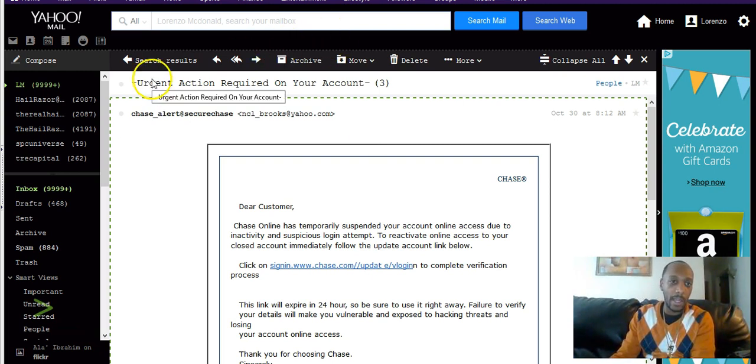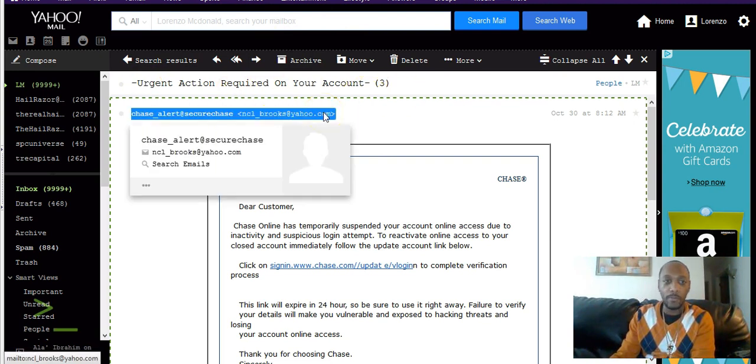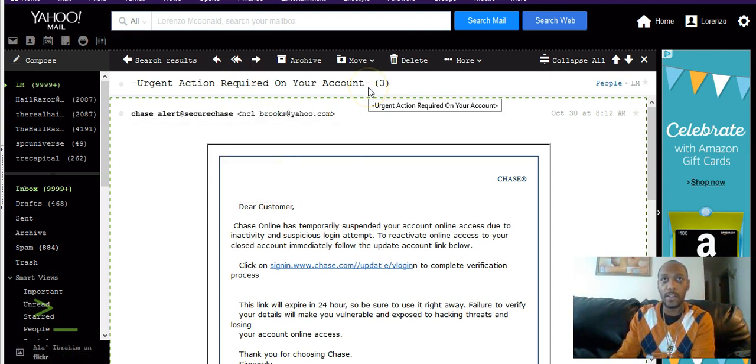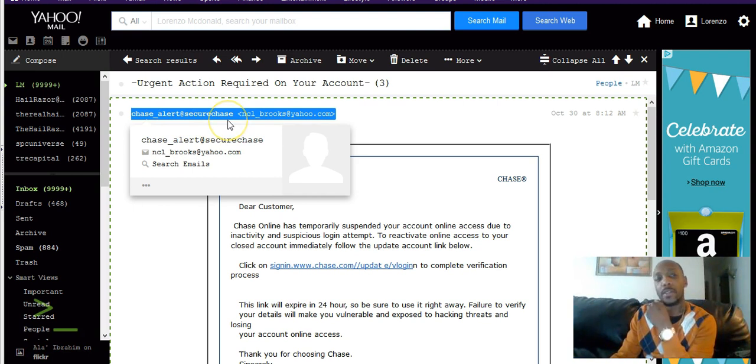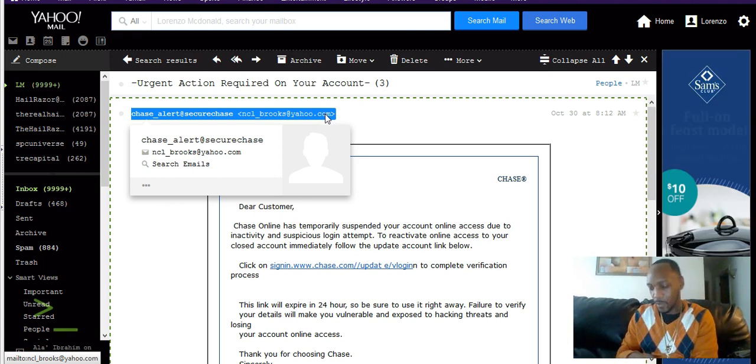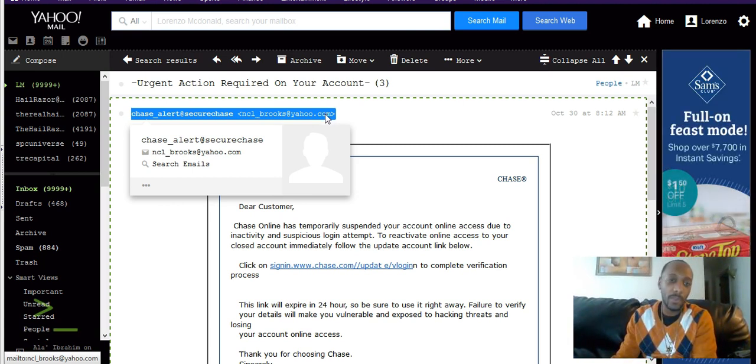So in the subject line, they say urgent action required on your account. Now, the first flaw I can tell you, this is a bogus, this is a hack job. You've got to pay attention to the actual email where it comes from. It says chase_alert at secure chase. It's a bogus ass email. And then it says ncl_brooks at yahoo.com. This is a Yahoo account. Since when does Chase use Yahoo? All right, so we know that's a flaw right there.